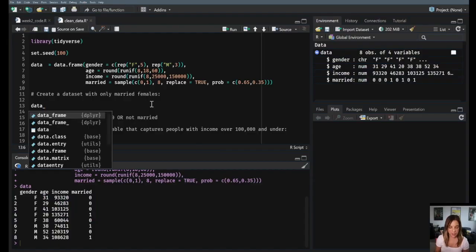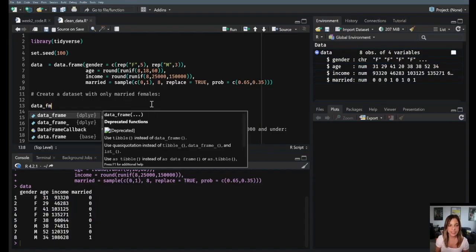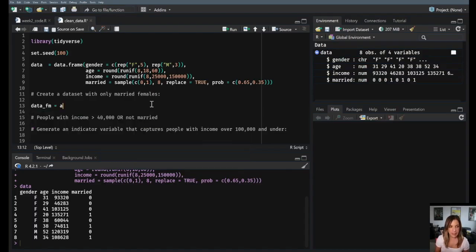Let's create a new data frame to keep the original intact. I'm gonna call it data frame FM. And we pass our original data set, and then we use the function filter. Within the function filter, we need to write a logical expression that is true for married females and false in all other cases. So what logical expression can I write?